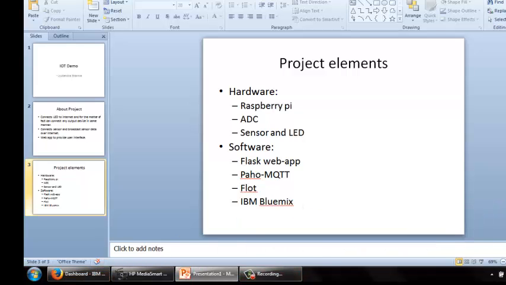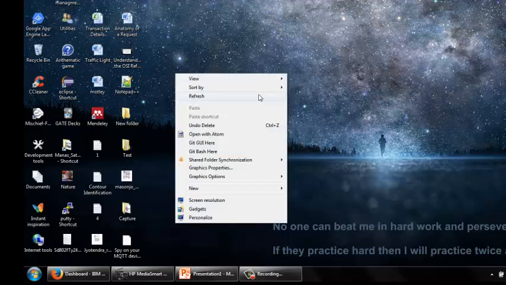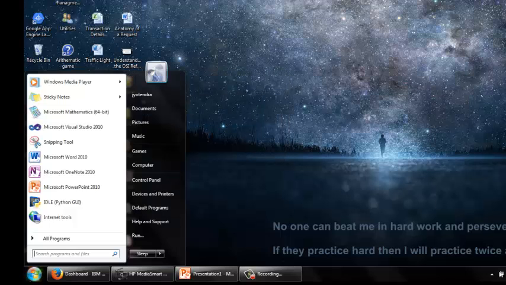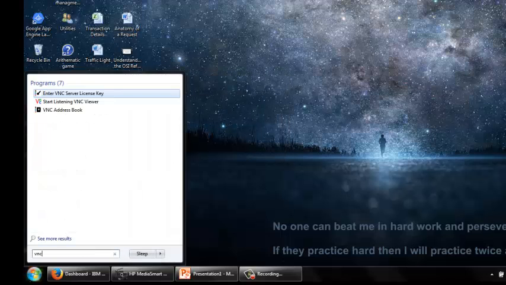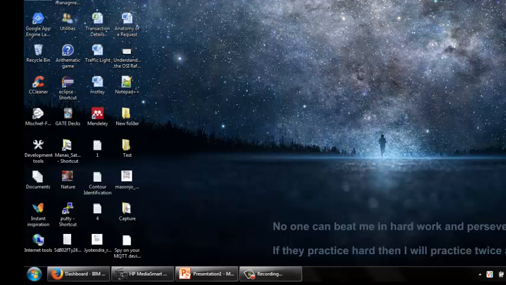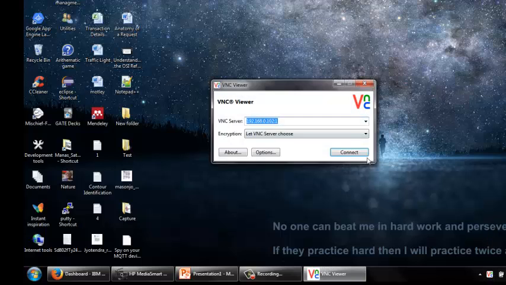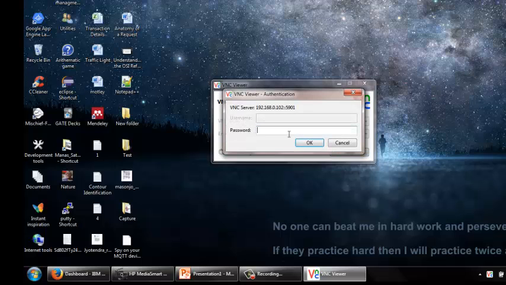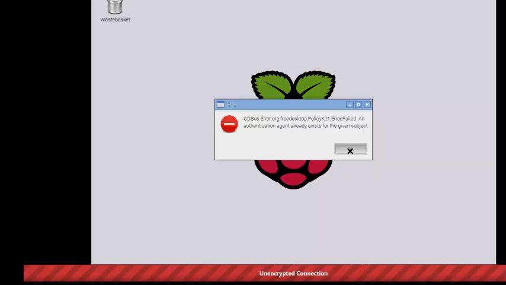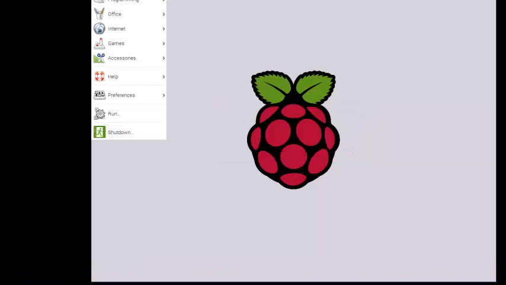So by the time our Raspberry Pi has started, I am opening a VNC connection. My Raspberry Pi is already configured to launch a VNC server so that it can be connected to remotely. I'm going to connect to it. Okay, so here you are. This is our Raspberry Pi.